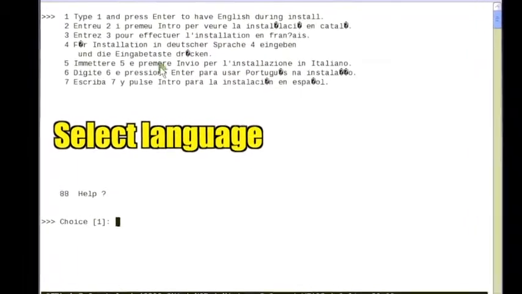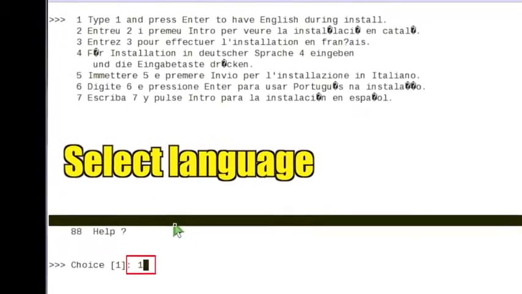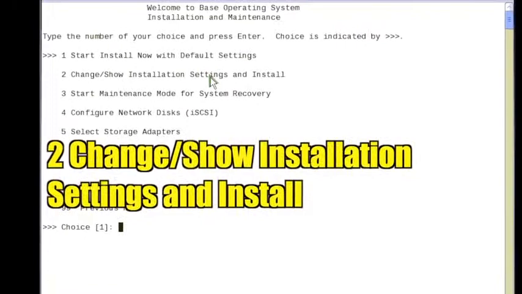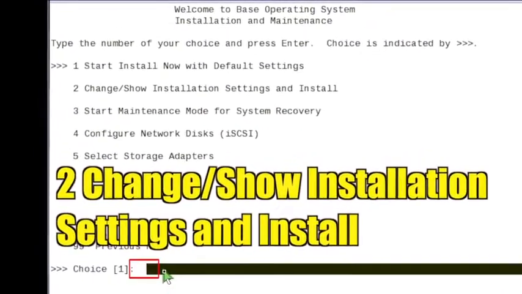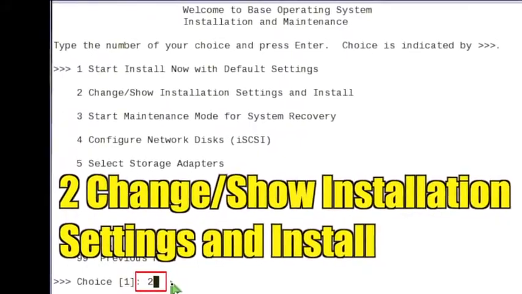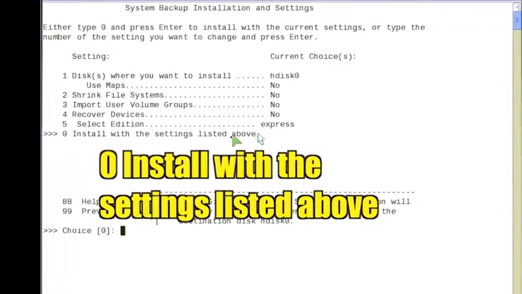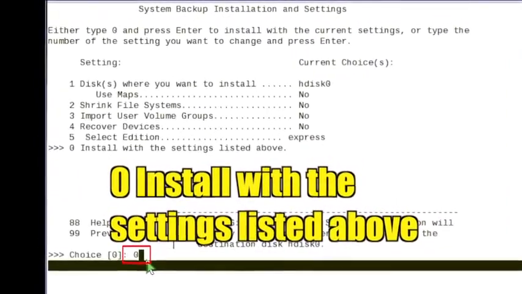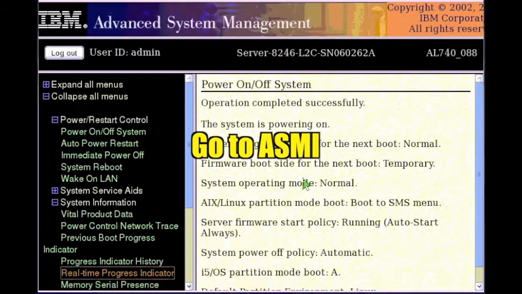Select the installation language and press enter. Select option 2 to change/show installation settings and install. Select option 0 to install with the settings listed above. Go back to ASMI in the browser window.